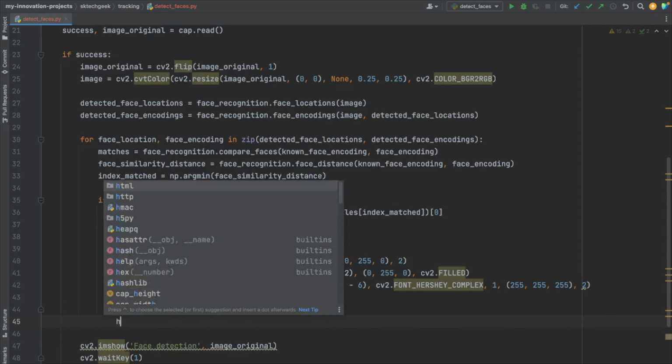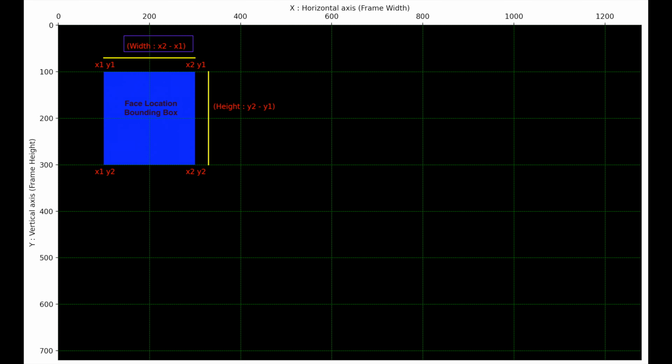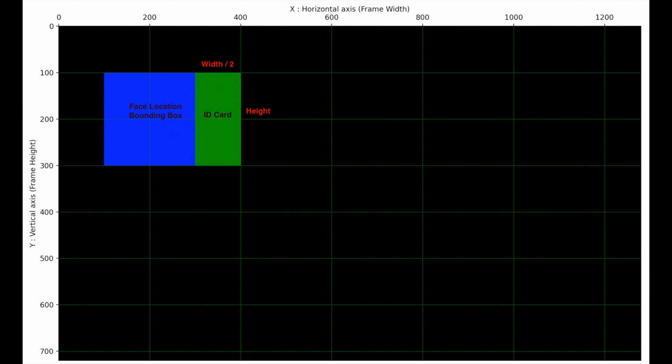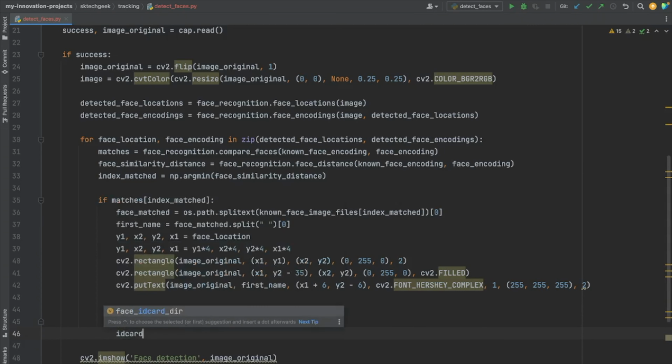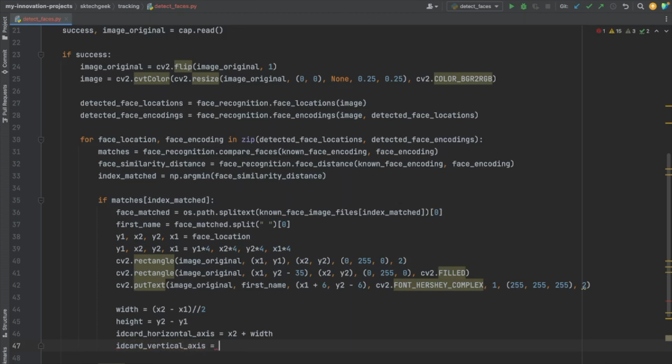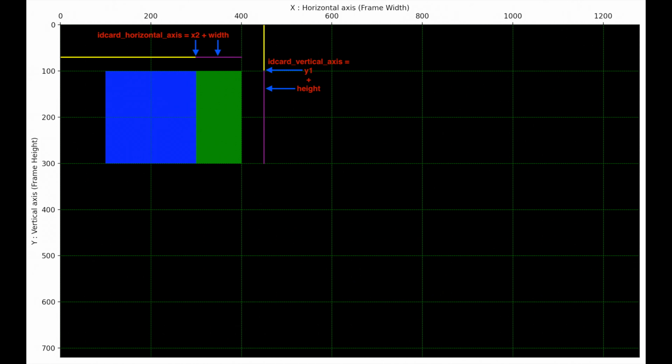Moving on, let's calculate the width and height of the bounding box using x2 minus x1 and y2 minus y1 respectively. These dimensions will be used for the ID card display positioned beside the face bounding box. To avoid distortion, we'll consider half of the width. For the ID card display, we need to determine its position on both the horizontal and vertical axis of the captured image original frame. This will be done by calculating x2 plus width and y1 plus height, storing them as ID card horizontal axis and ID card vertical axis respectively.